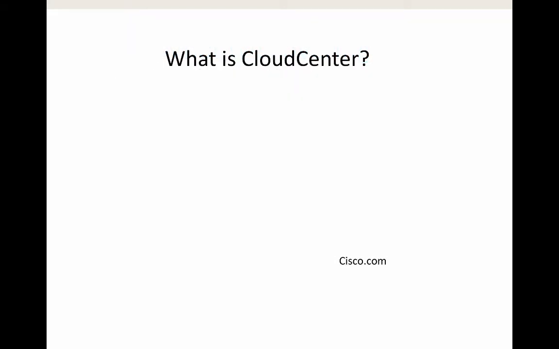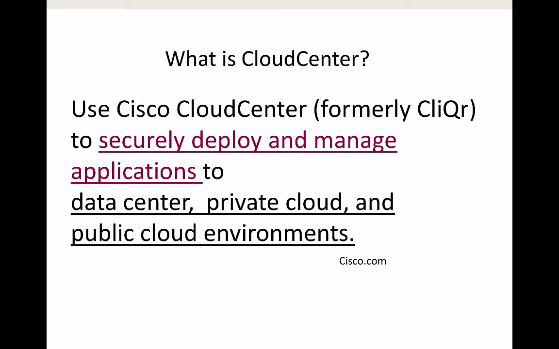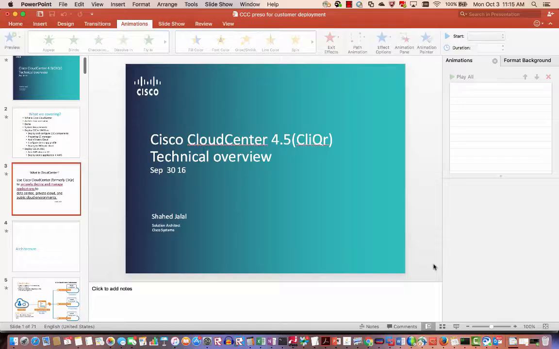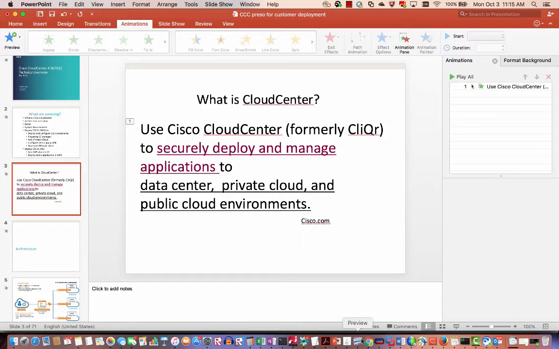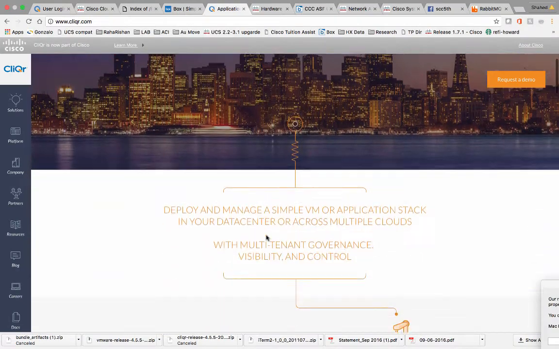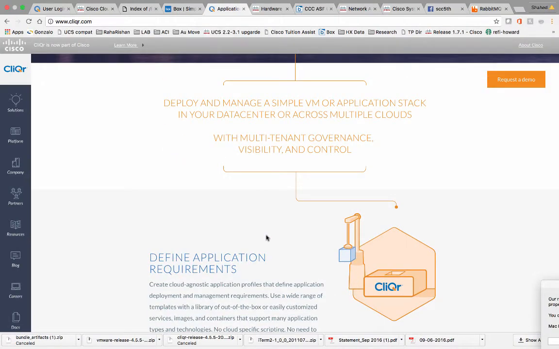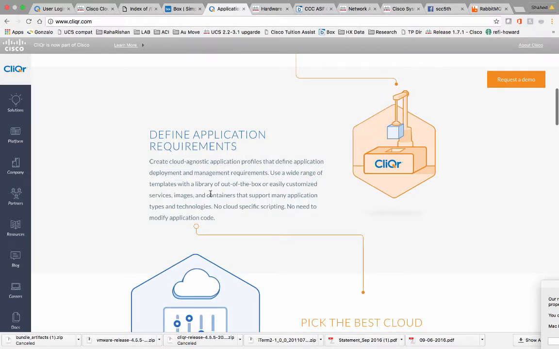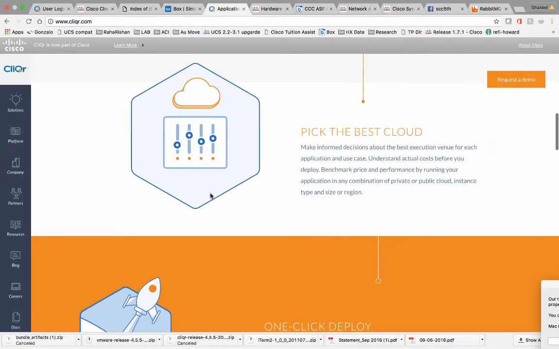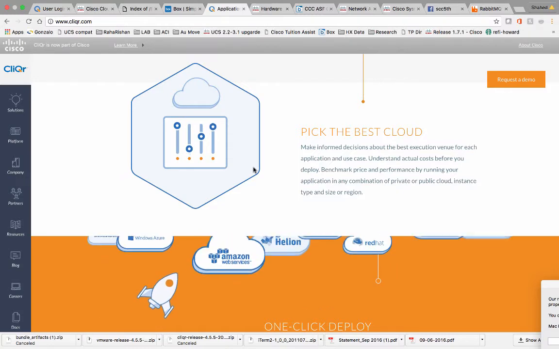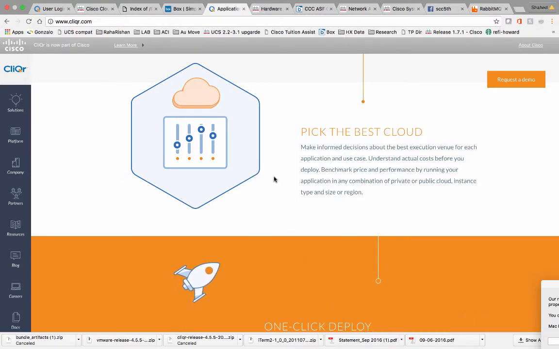Now, what does Cisco think CloudCenter should do? To securely deploy and manage applications to data center, private cloud, and public cloud environments. And if you go into the CliQr website, there will be a beautiful picture here. So you define the application requirements. You pick the best cloud. You can kind of benchmark that. We're not going to cover that today.